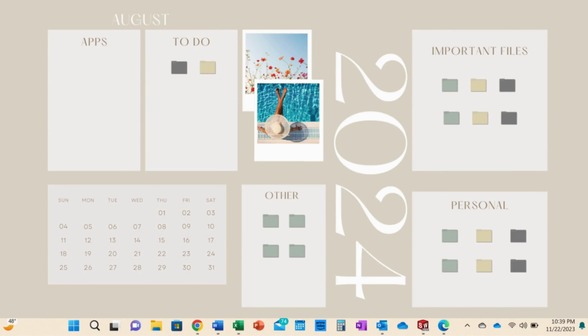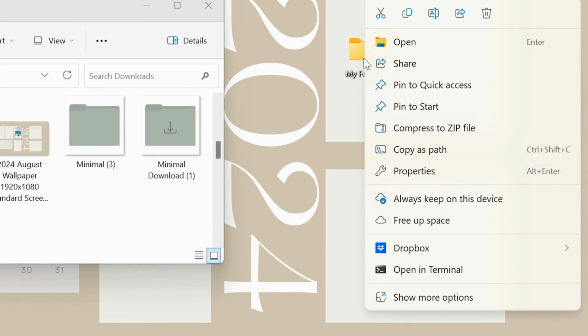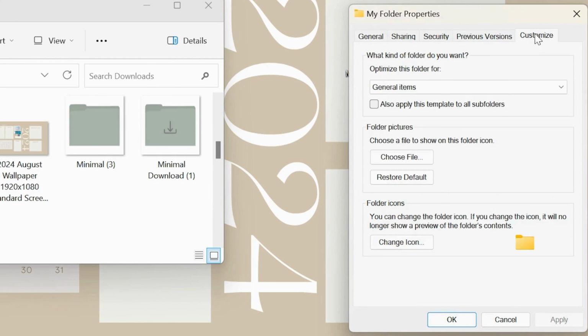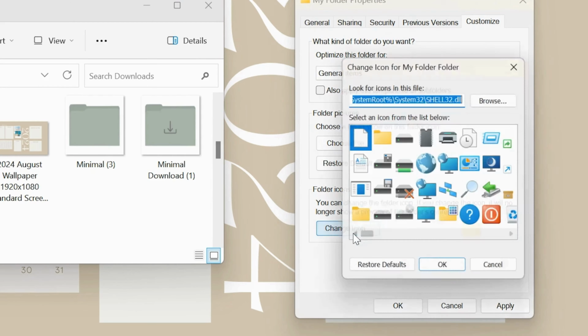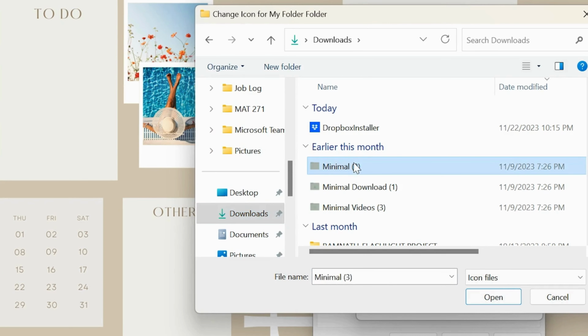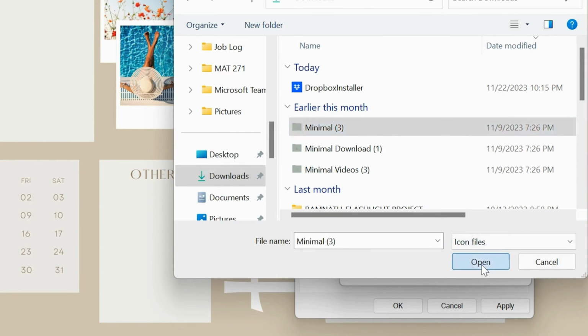Before I end this tutorial, I want to mention that in order to change the folder icon image, you have to use an icon file format. Typically, it ends in a .ico in the file name. It will not work if it's a PNG or a JPEG. It must be an icon file.